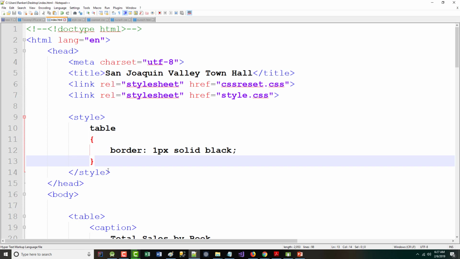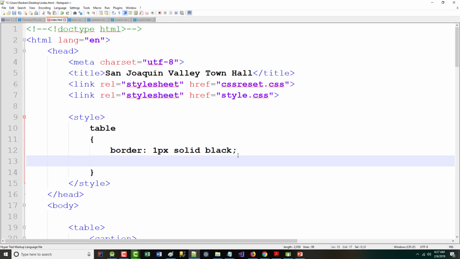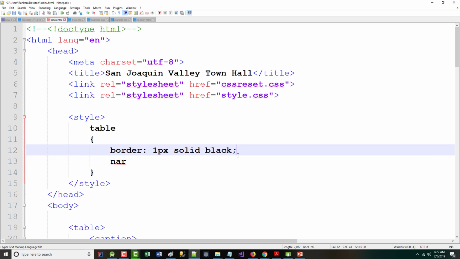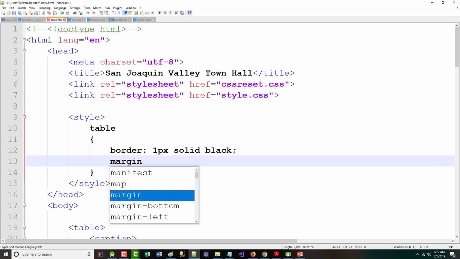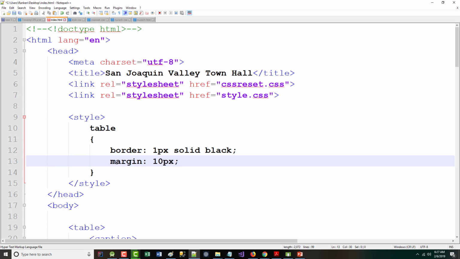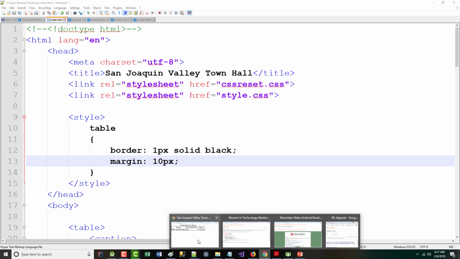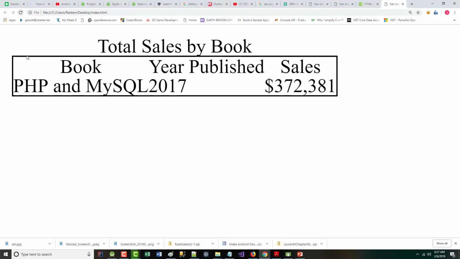Okay. Let's see. Another thing I'd like to do is I'd like a little bit of margin all the way around. And let's try 10 pixels. Well, maybe I want some padding. Let's try some padding.